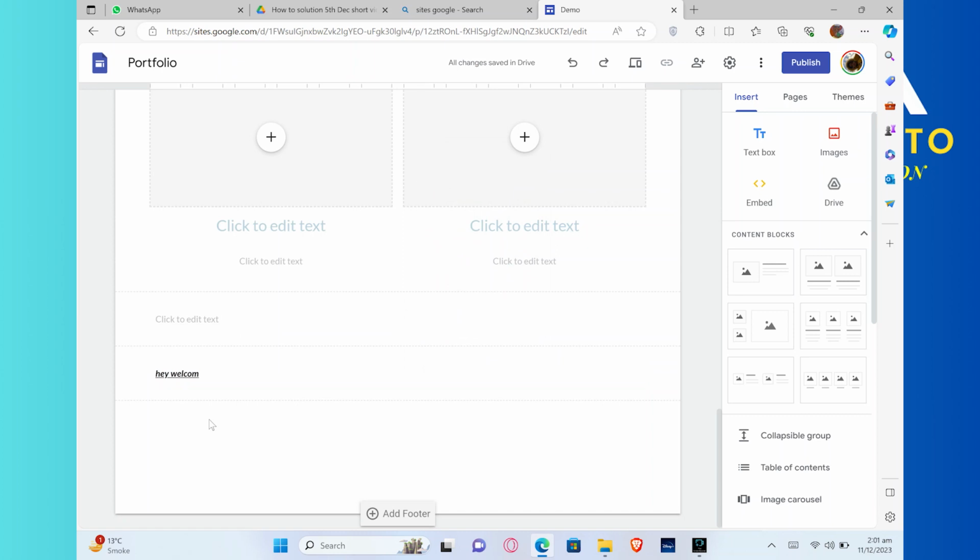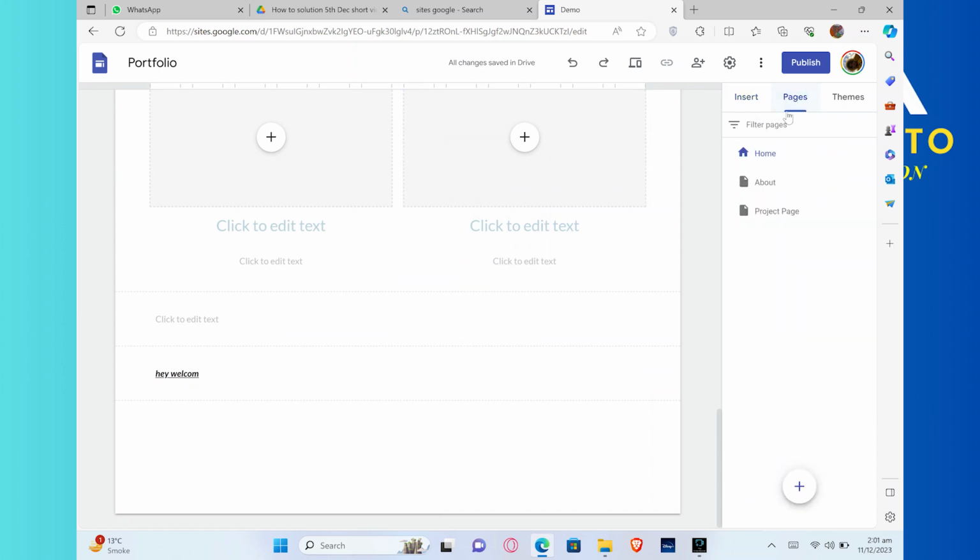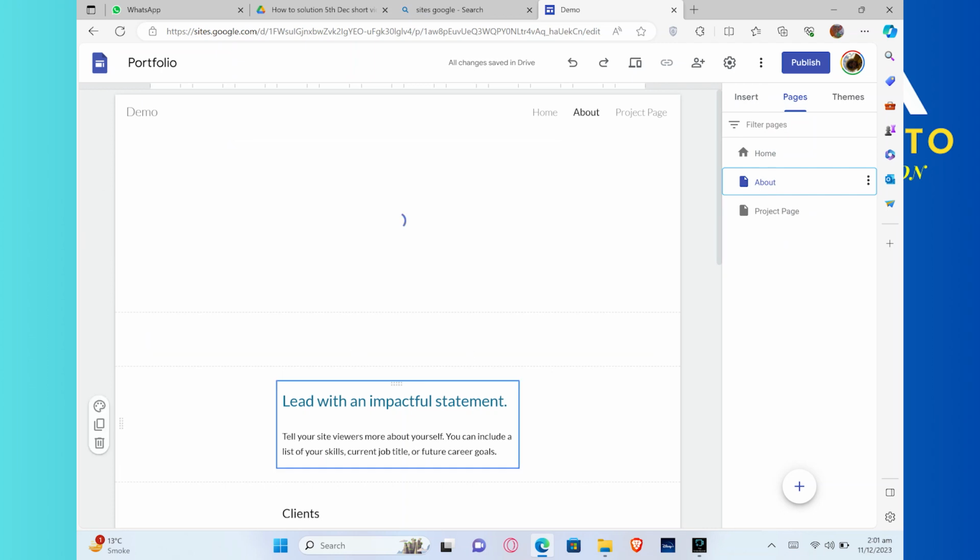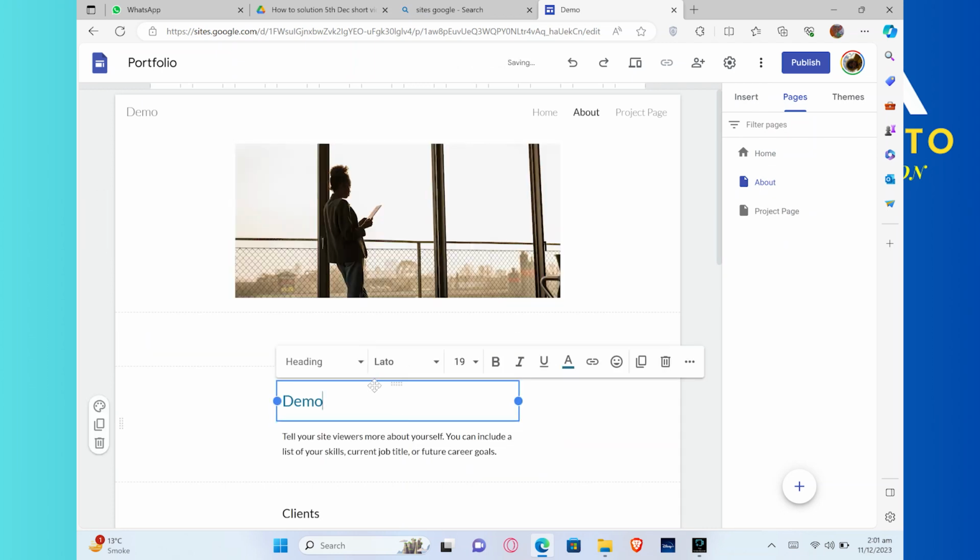Now head to the navigation bar and click on the Pages option from here. You can add the Home, About, and Project pages from here. So let's add an About page right here. Give it a heading and you can place it anywhere on the page.